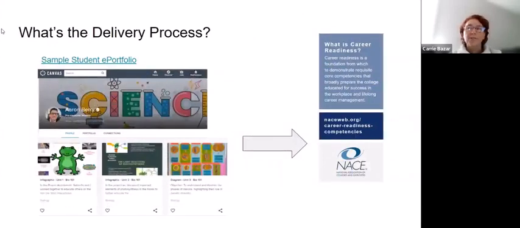As the career counselor, I introduce students to the ePortfolio platform, provide an overview of the benefits, get students set up, and demonstrate the process of adding, reflecting, and sharing their curricular and co-curricular artifacts. Students are guided through a sample ePortfolio from a former student, as you see here, and we use guided prompts to support their reflective practice.